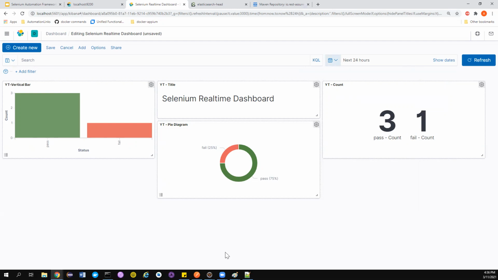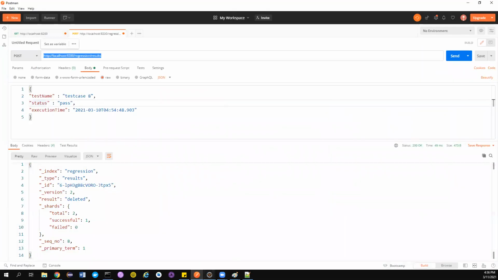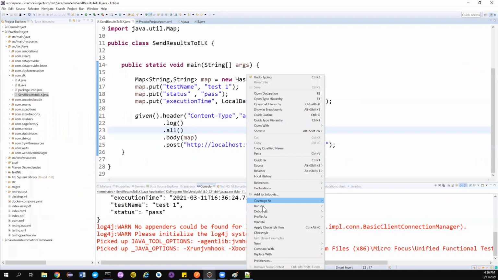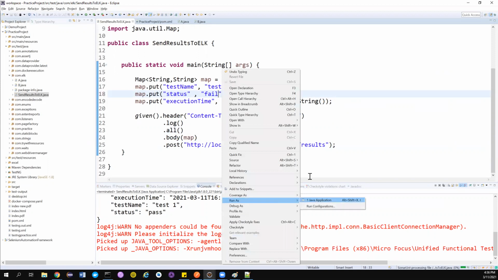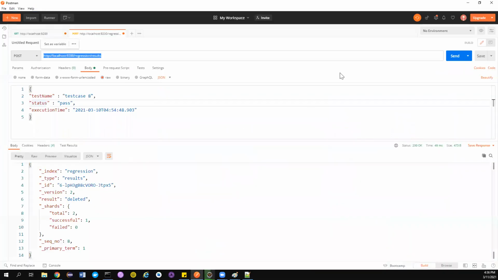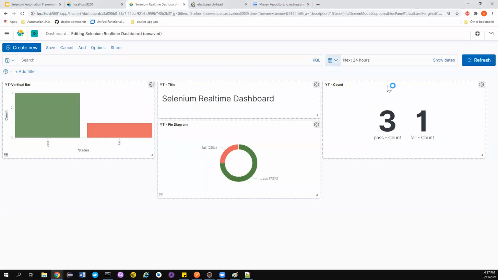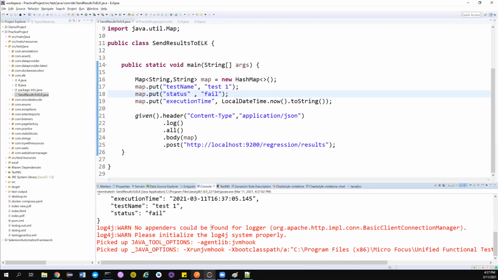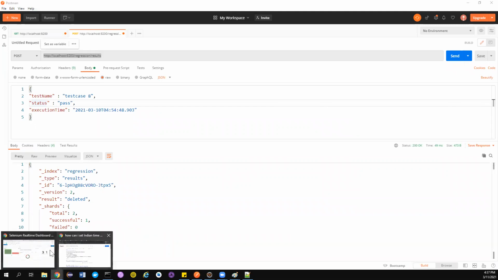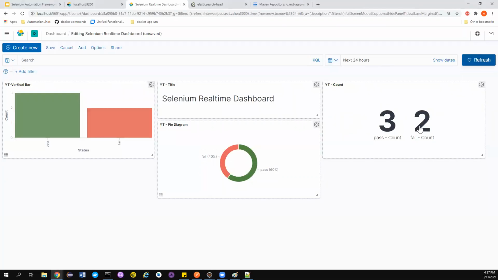Now, if I have to inject another one, maybe I'll run it again so that the value gets updated. Maybe this time I'll make it a fail. Okay, and try to click on run. Now it should get updated. Let's refresh this. Once the test is done, it'll get updated to fail 2. I think it got run. Yeah, now the fail count is getting updated.